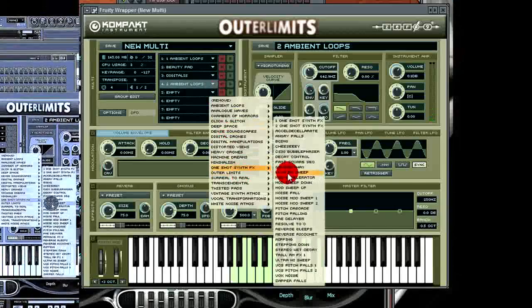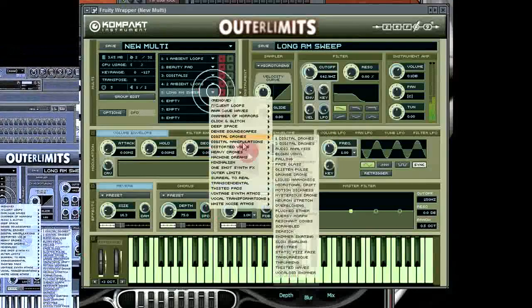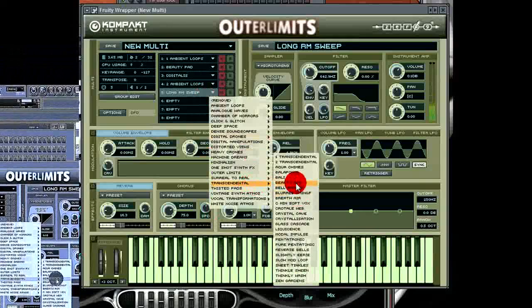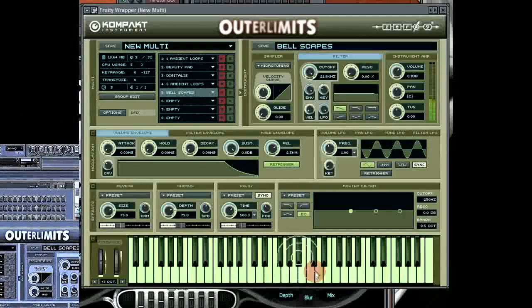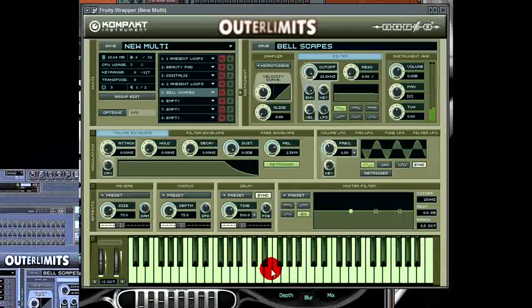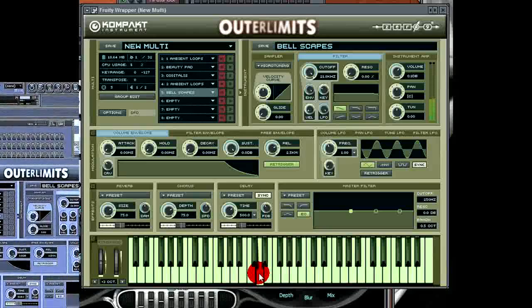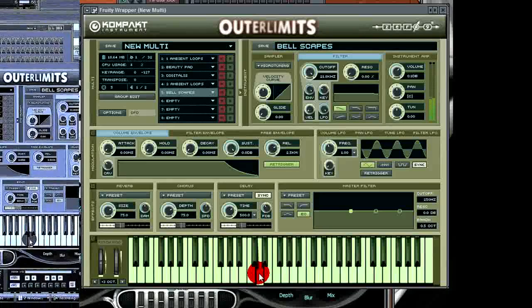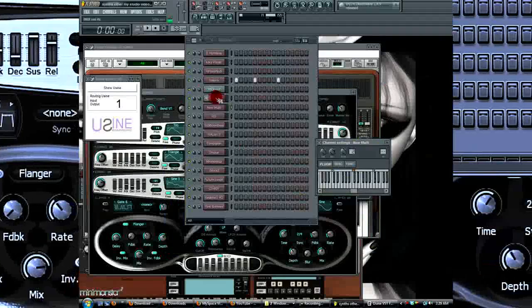But it's basically all atmospheres, but you might be able to find some stuff in here you could play. But basically it's for creepy background stuff or something like that.